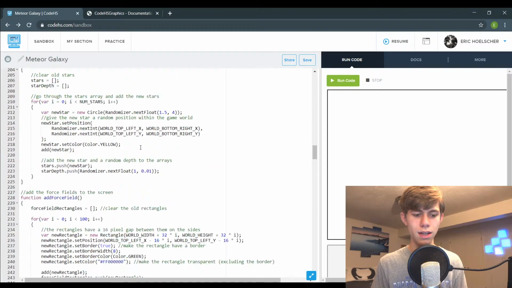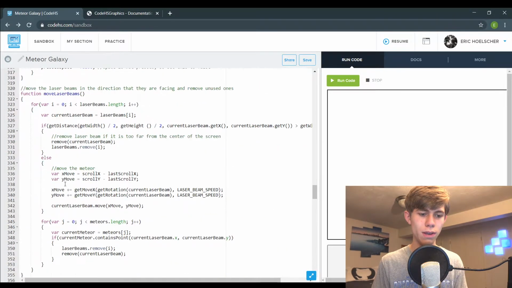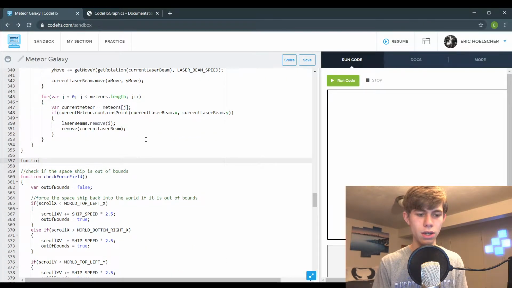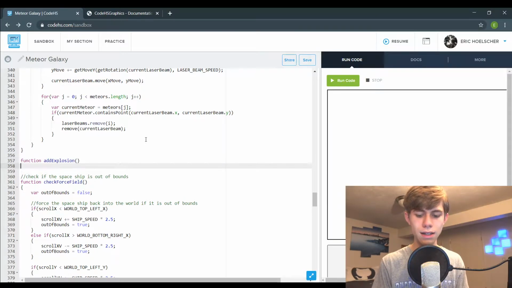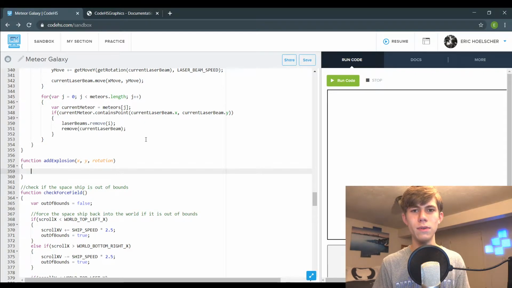All right, now let's go back down to where we do the move laser beams, and I'm going to add another function called add explosion. Inside of this function, we're going to take in 3 parameters: x, y, and rotation. So this is just the x, y, and rotation of the new explosion. So let's go ahead and create that new explosion.